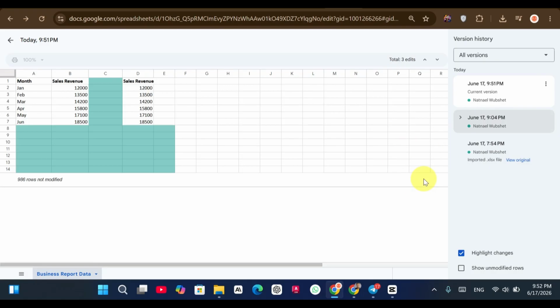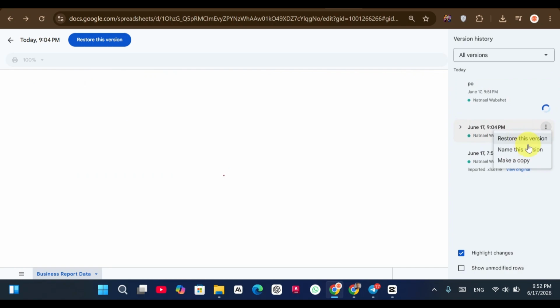If you want to keep an important version for future reference, click the three-dot menu next to the version. Then select Name this version. Enter a descriptive name and press Enter. This makes it easier to find important versions later.